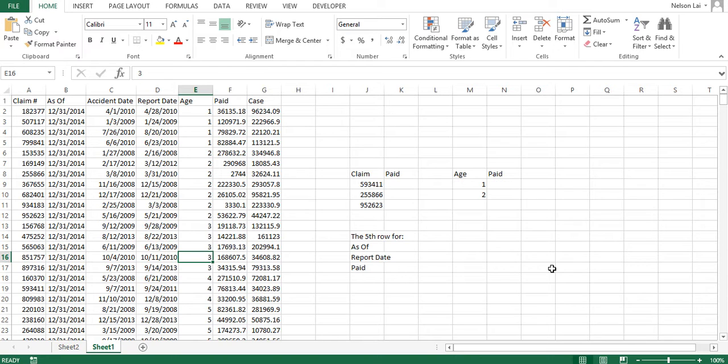Today we're going to cover lookups. As usual, the data set that we'll be using is the standard insurance data set, and we want to cover ways of looking up information from the data set. That's what we do with lookups.